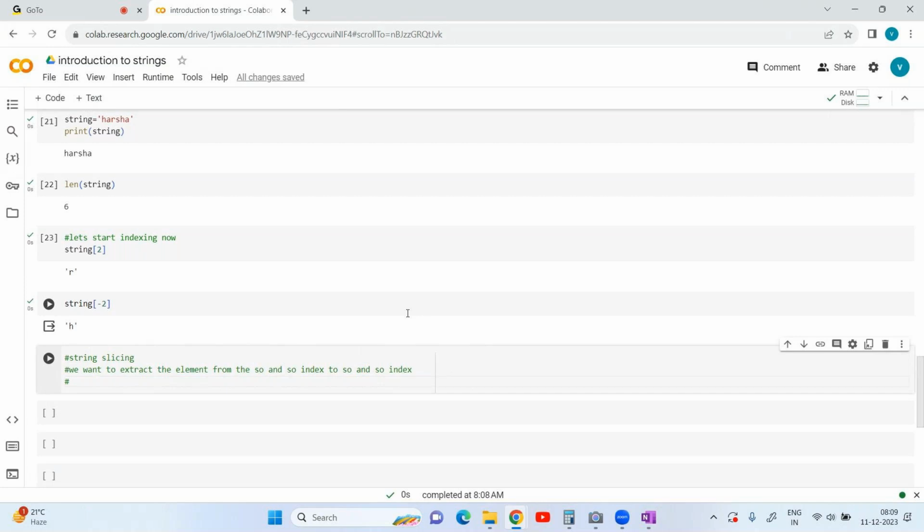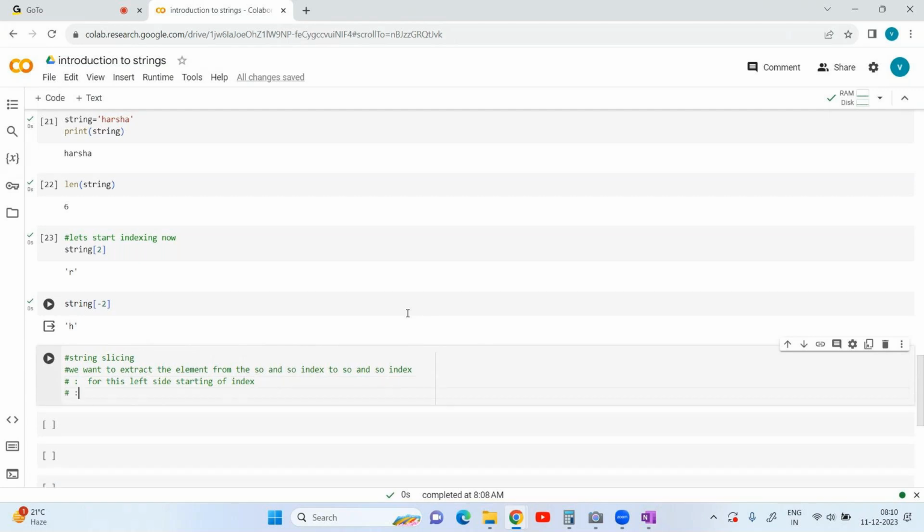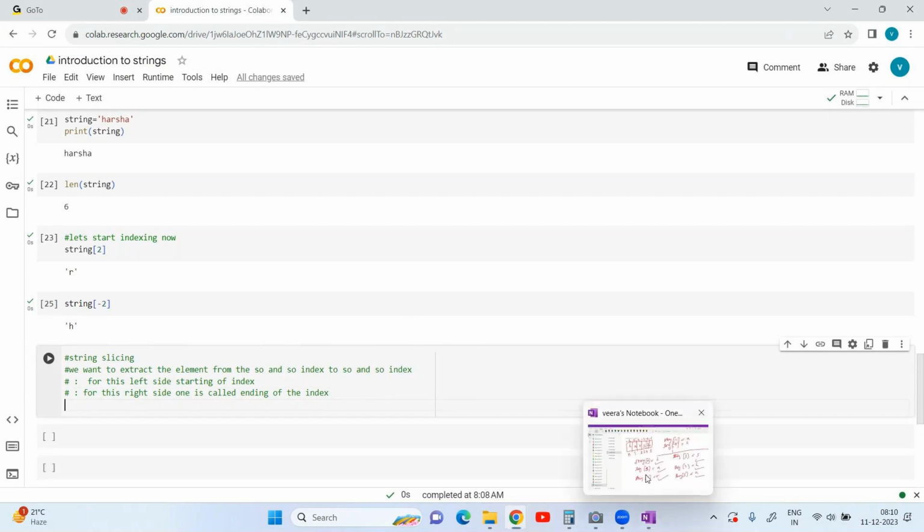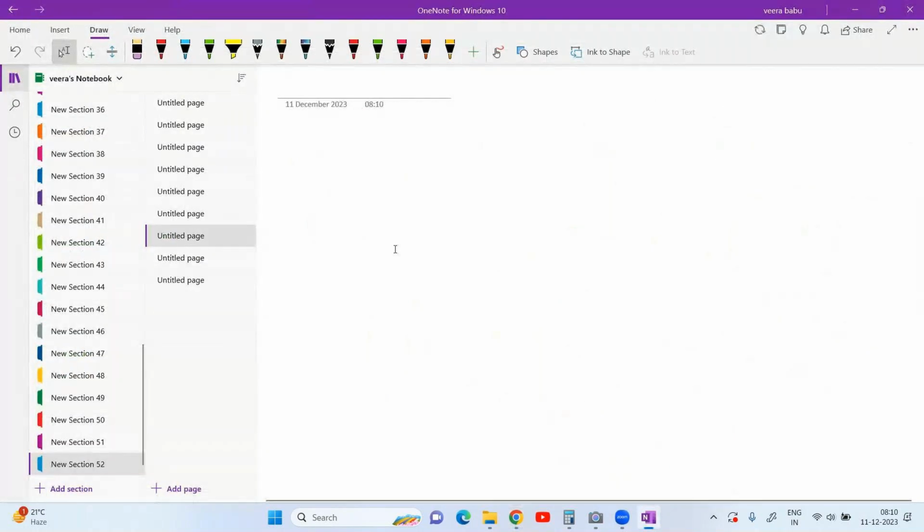For example, this is the in between. The left side is the starting of the index, and the right side is called the ending of the index. Okay, I'll show you and give an example over here.